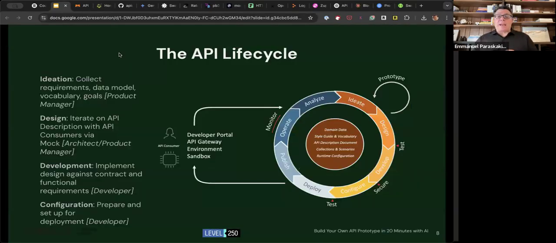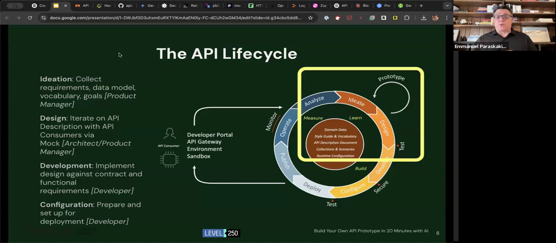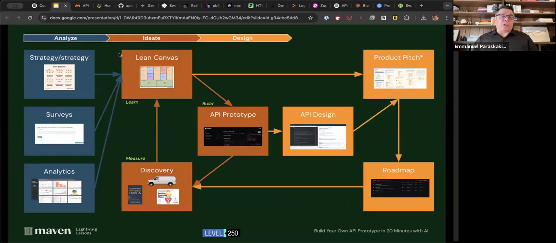So if we go back to our API lifecycle and focus on the top right, the ideation and prototyping stage, if we zoom in, here's what we would see. Here's what I've seen works for others. First of all, you've got this analysis phase, which is mostly about forming up your ideas about what you want to build. Maybe you have a strategy, maybe you have knowledge from the market, maybe you had some surveys that you did, or you're looking at your analytics for your other APIs, and you're forming up some ideas.